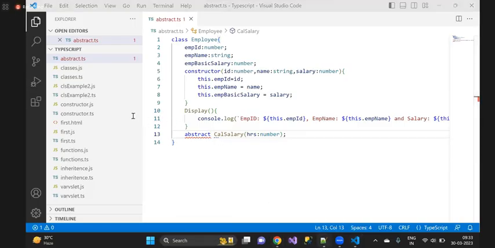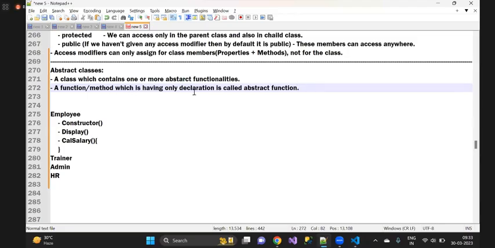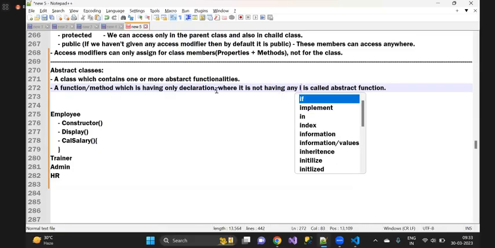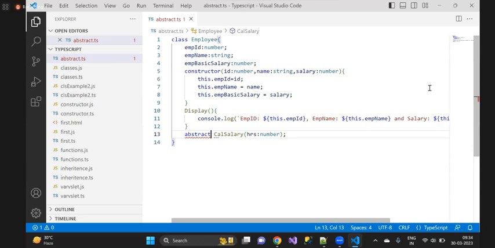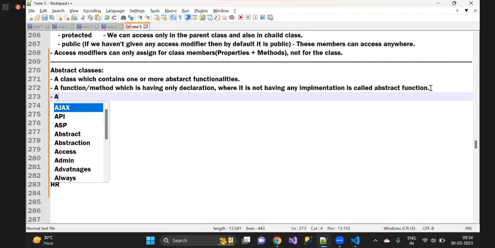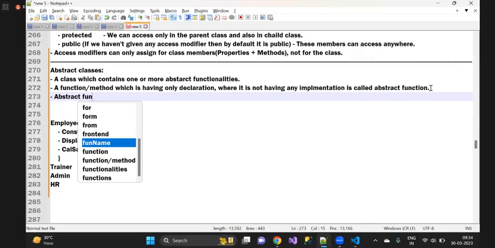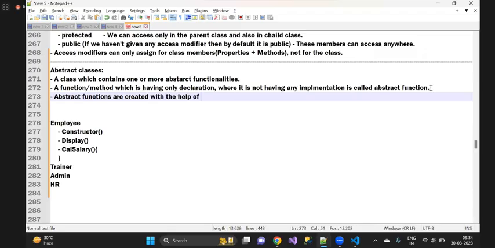Now, what is meant by an abstract function? I have written here a function or method which is having only the declaration, where it is not having any implementation. That is called an abstract function. Understood? A function or method which is having only the declaration, where it is not having any implementation, is called what? Abstract function. Now, how do we create that abstract function? How do we create it? Abstract functions are created with the help of which keyword here?